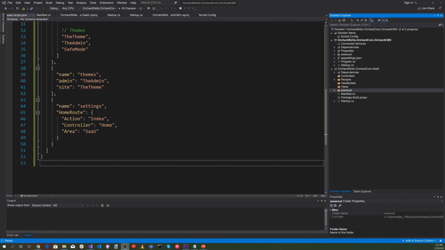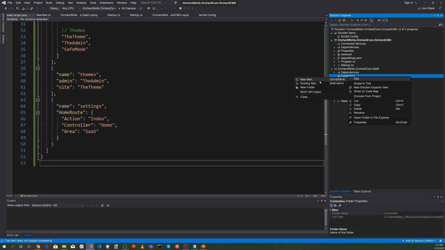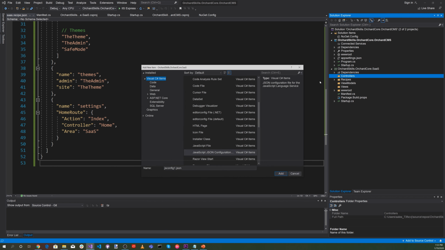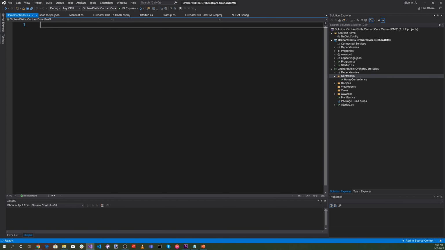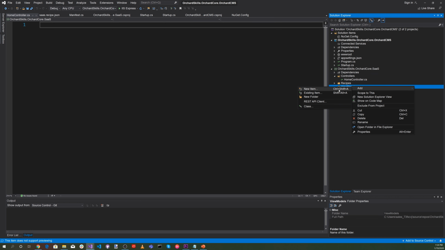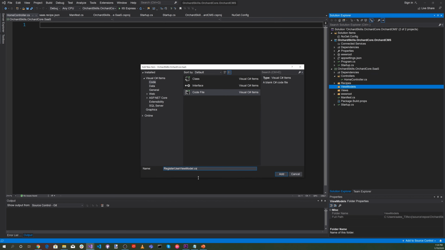Okay, let's work on the Model View Controller, and let's add the necessary files for that. So for the controllers, let's add a new item. Let's add HomeController.cs, and let's head down to the view model, and let's go ahead and add a new item, and let's add RegisterUserViewModel.cs.